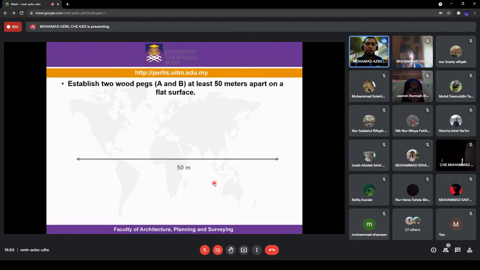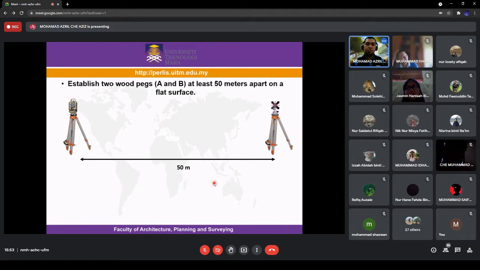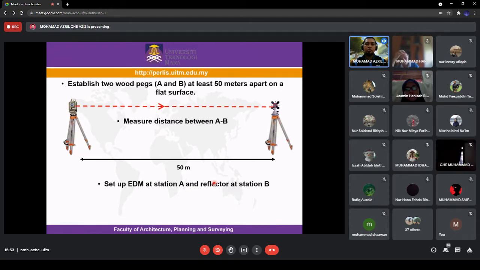This is how you conduct it in the field survey. Establish two wood pegs, example point A and point B, at least 50 meter apart, at a flat surface area. At point A you set up the EDM or total station, and at station B you set up the reflector. Next you measure the distance between A to B.